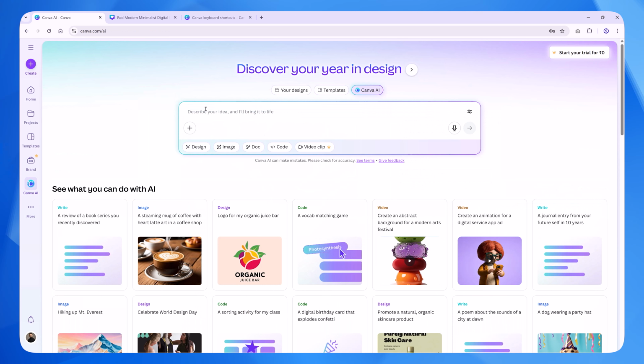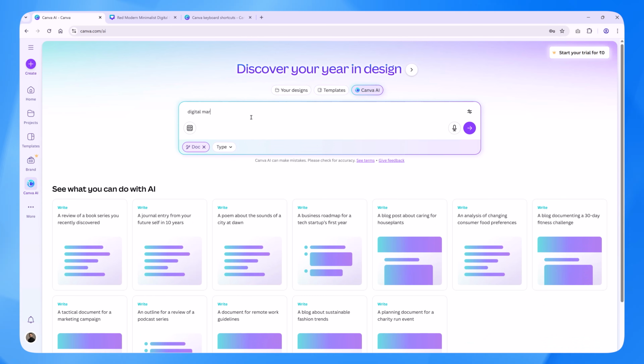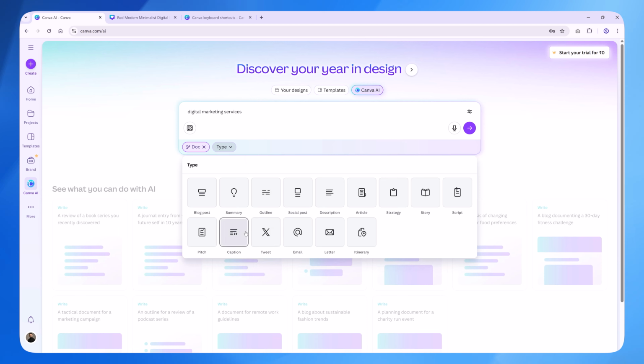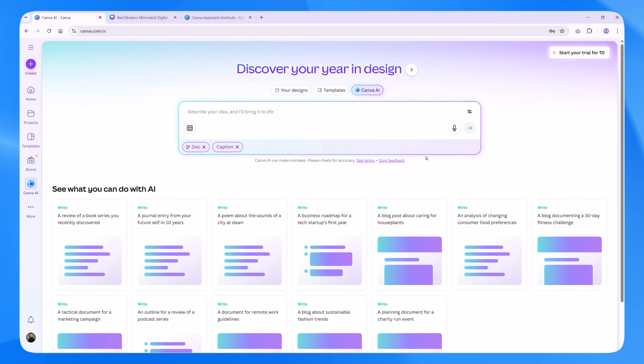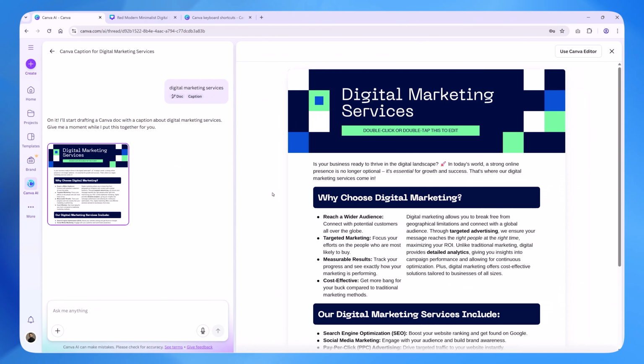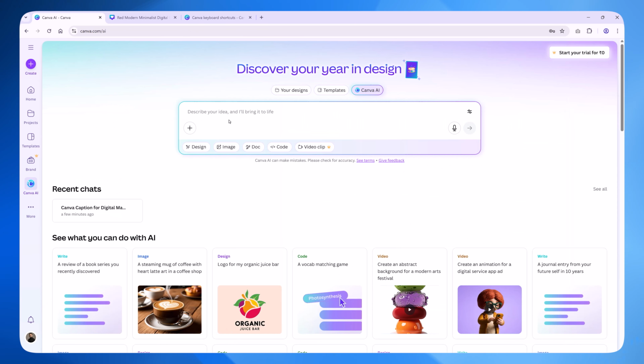Now, if you want to write some captions for your social media posts, you have this doc option. Click and type your keyword. Choose the type and submit. It instantly generates caption for you. You can double click and start editing. This is your AI writing assistant. Need help with captions, headlines, or descriptions? Just tell the AI what you need and it writes it for you. Super helpful when you're stuck or need ideas.